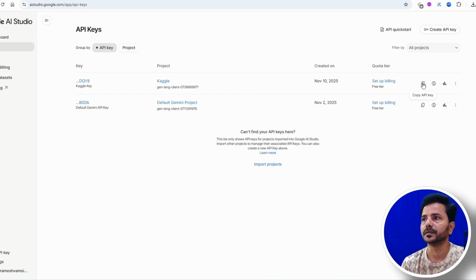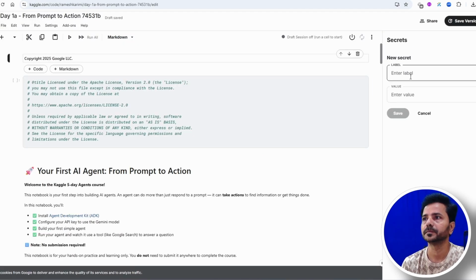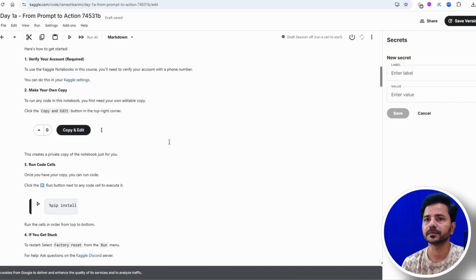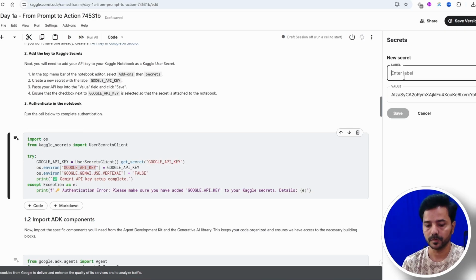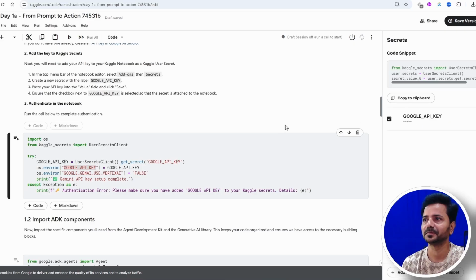So here, this is the API key. You just give the exact name. Don't forget it, that is very important. This is the name you have to give. I'm just pasting the value. Make sure of this, it is very important. Copy paste, easy, right? Cool, save.